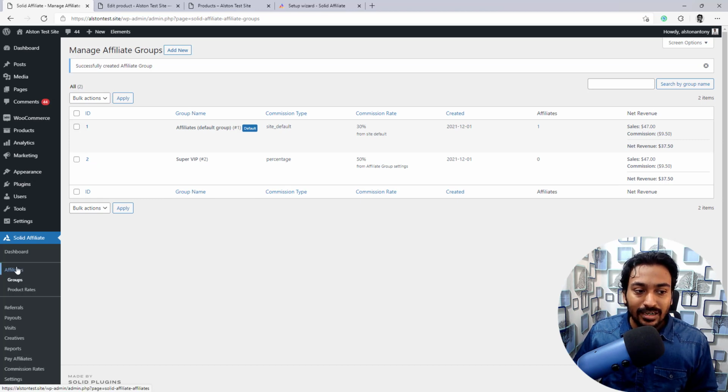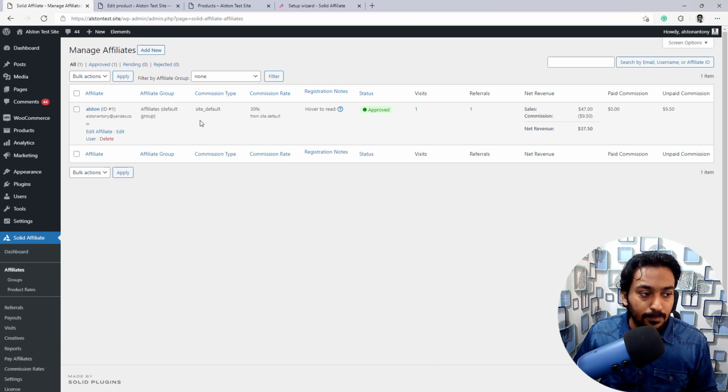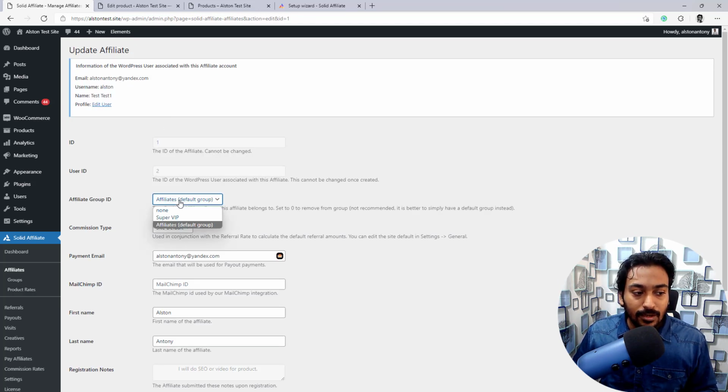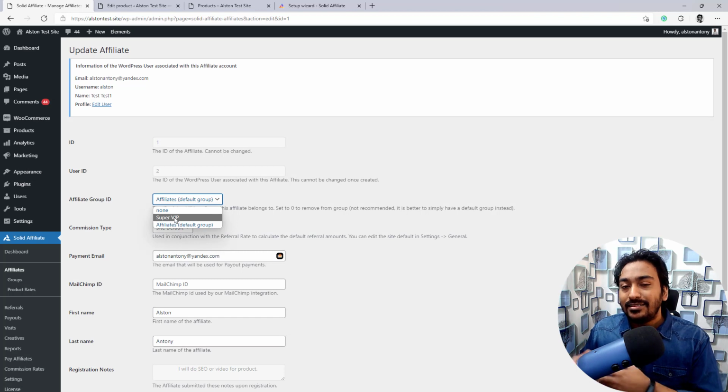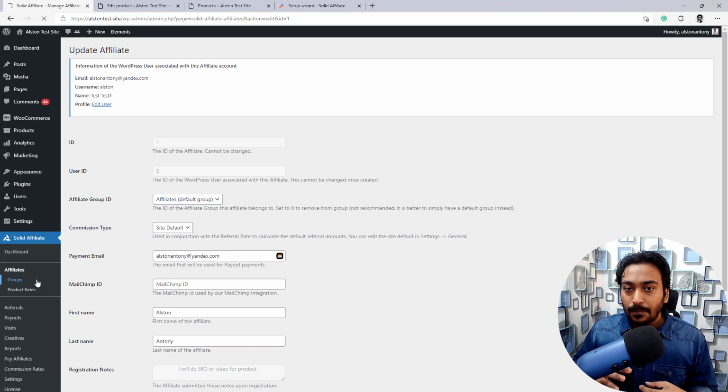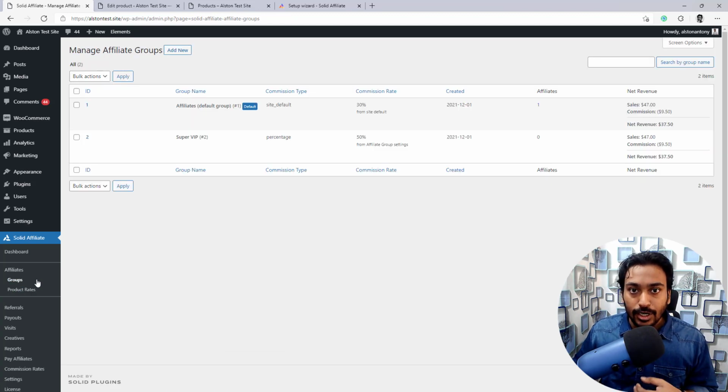Now I can assign affiliates to different groups depending on my need. For example, I go into this particular person who was created, who is currently in the default group, but say, rather than leaving them in the default, I can assign them to the VIP group. Now when they make sales, they will get more commission depending on the group. Depending on that, you can create various different groups. You can assign percentage or flat rates depending on your need.